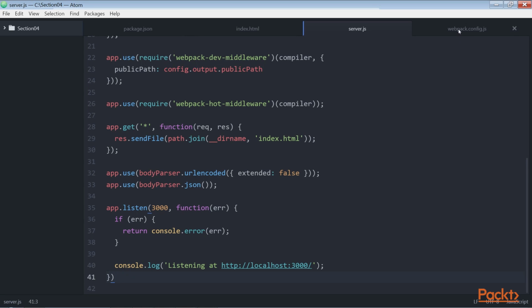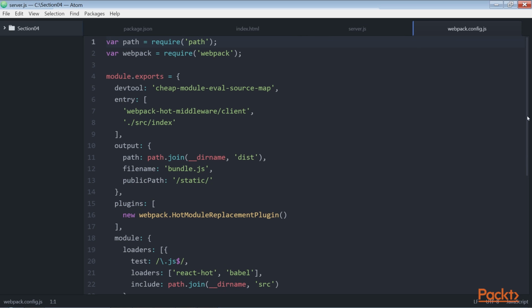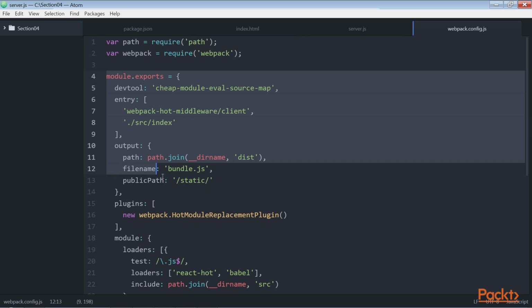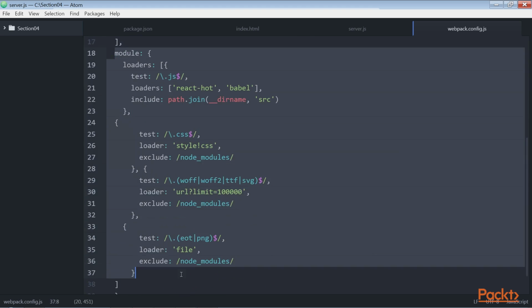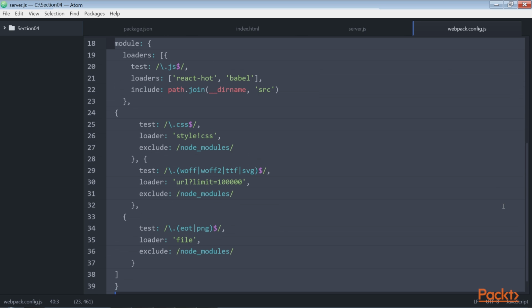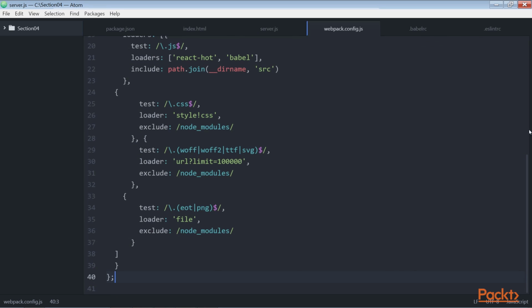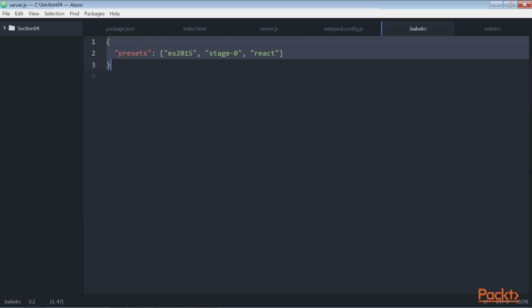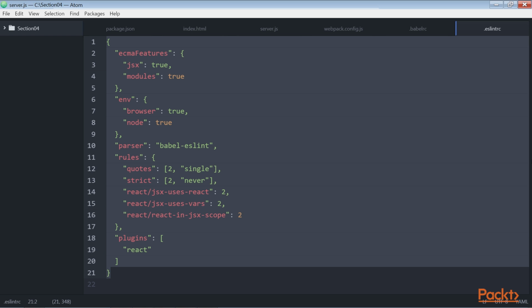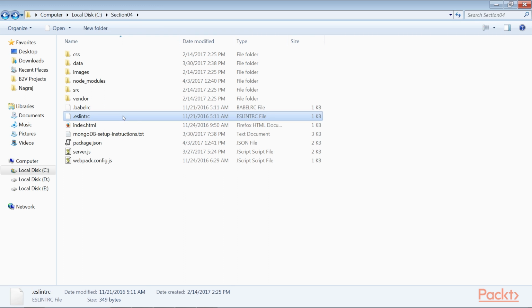Now, let's take a look at webpack.config.js, which we just included at the top of our server.js file. We are setting up the Webpack hot middleware plugin and adding the entry point of our script to compile and run. Here, we are loading the modules according to the matched files in our application. We also need to configure Babel, which includes the ECMA script version and ESLint for adding some rules, plugin information, and so on. You can find .babelrc and .eslint.rc file in the projects file.